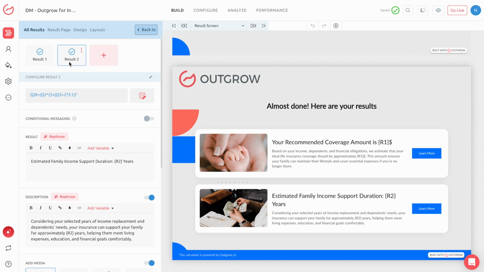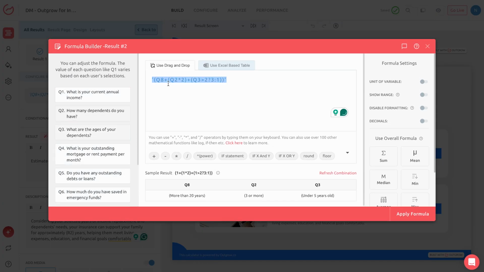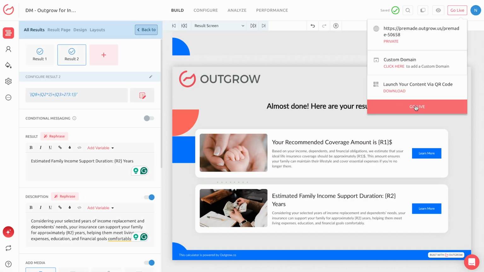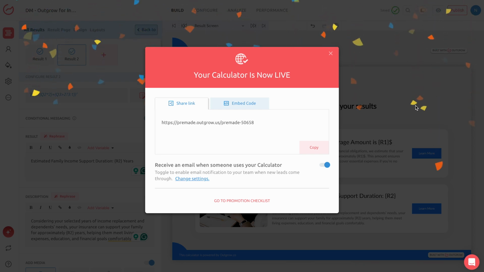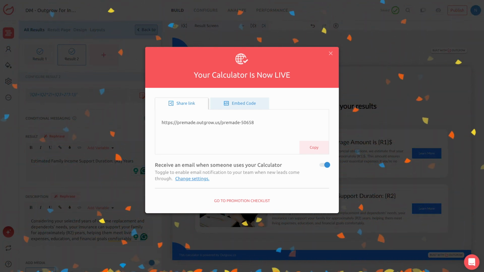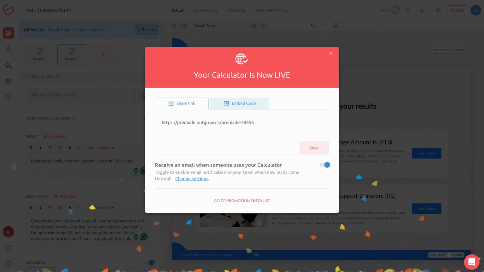For Result 2, similarly set up Result 2 by adding a clear heading, a short description, and the corresponding formula. This helps users understand both the coverage amount and how long it can support their family. Finally, preview your calculator. Once you're satisfied, click Go Live. Your insurance needs calculator is now live, helping prospects plan with confidence, build trust, and convert visitors into qualified leads.